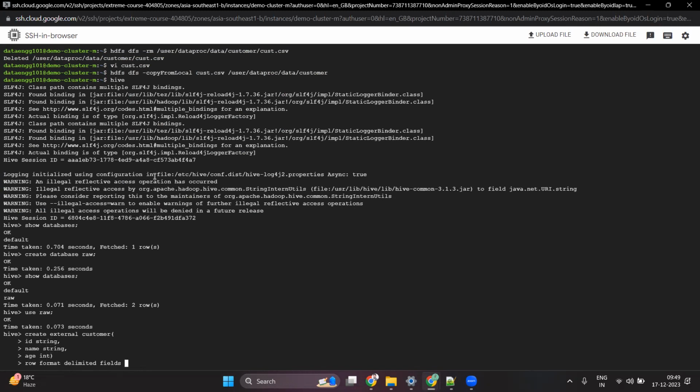Fields terminated by comma. So if you don't know Hive, not an issue. But yeah, I just want to show you how HDFS and Hadoop works in place.